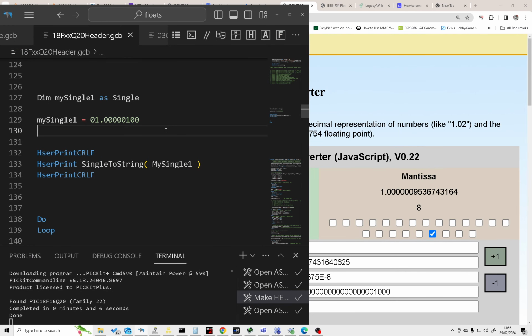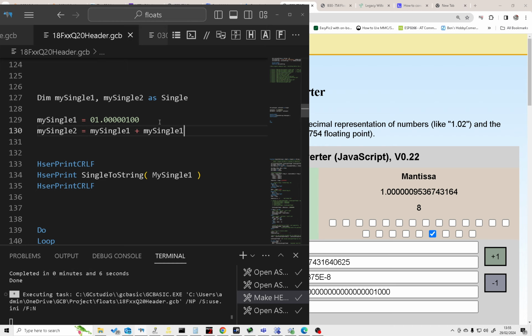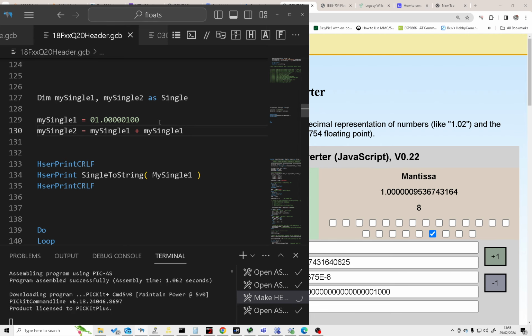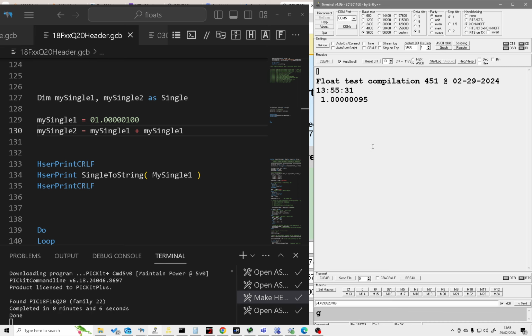Now, what you can do in here, you can take this value, my single. You can create multiple single variables, of course, same as you did before. So my single 2 equals my single 1 plus my single 1. So we're going to do an addition, and we should get an answer of approximately 2.000018. So we can do additions, we can do subtractions, we can assign, and we can convert numbers, which is, well, that's correct because it's actually correct. There we go. It is correct.